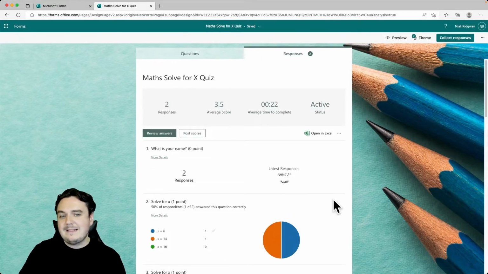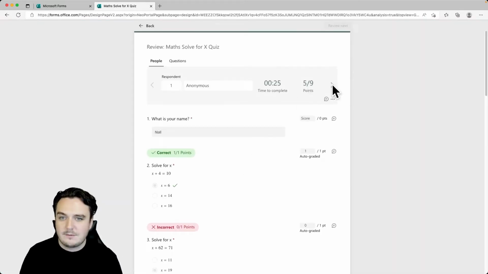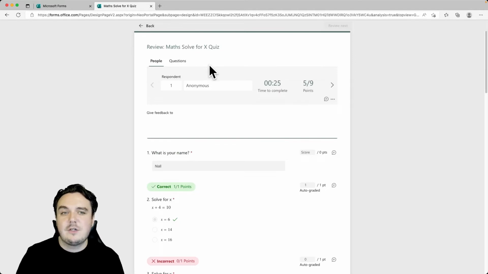Now, as I said earlier, we will come back to post scores, so we can review the answers for every single student. So respondent 1, respondent 2, you can see their name is in there, and you can give feedback to that individual student as well. And you can just click review next, going through them all, so you can see exactly what they've done.